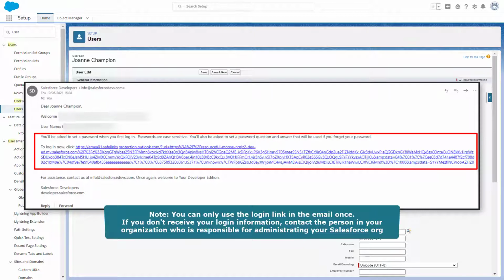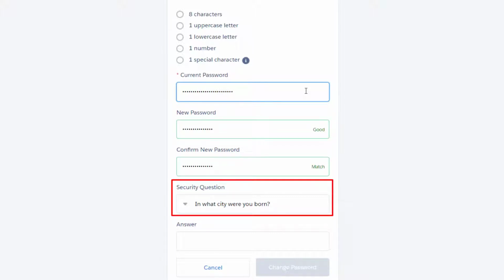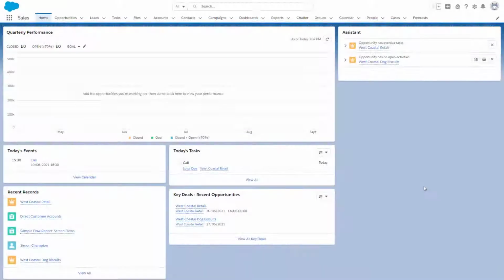Click the link to redirect you to the page which will ask you to change your password and select a security question. The security questions, such as "in what city were you born," for example, will help verify your identity in case you forget your password. After setting up the password and security question, you'll automatically be logged in.